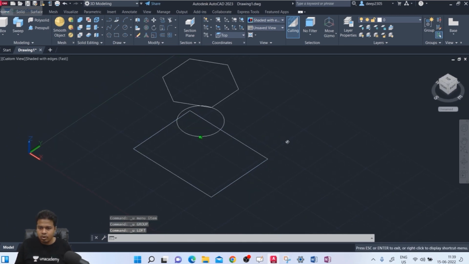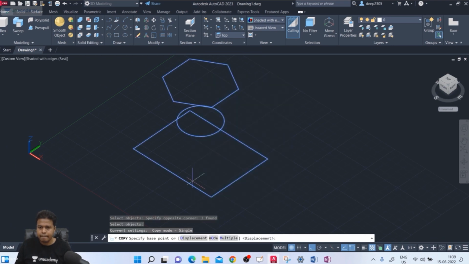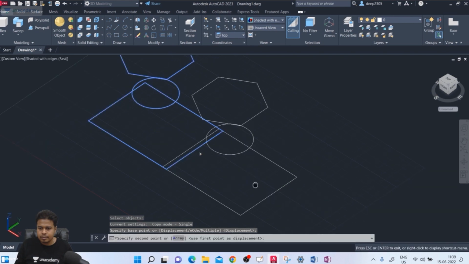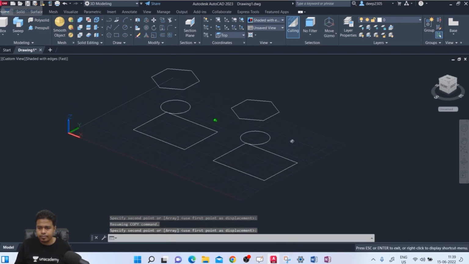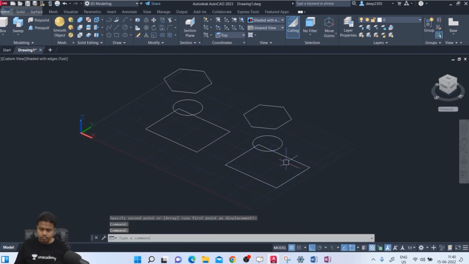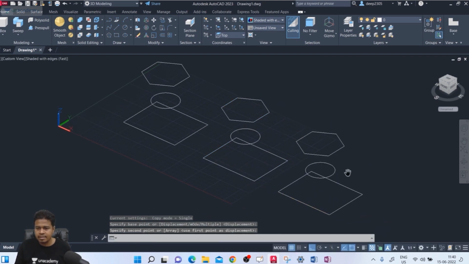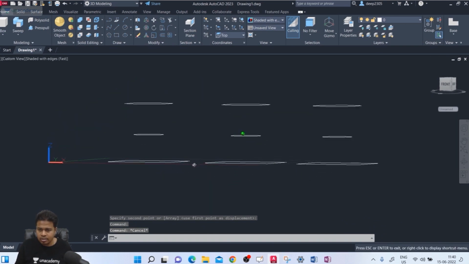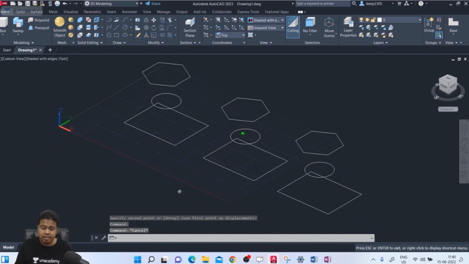Let me copy this thing. CO, copy. Now look at here very carefully. Go to copy again. Select this. Now we have three sets. See, all the cross sections are in different planes because I moved them.